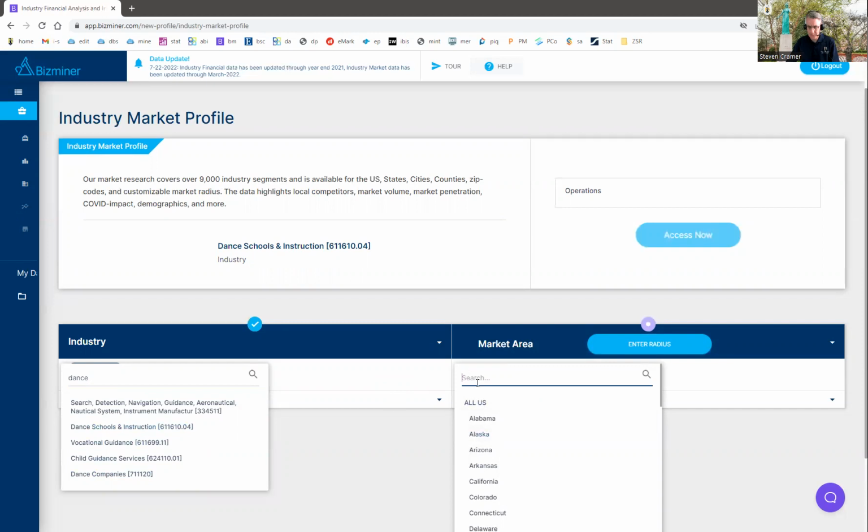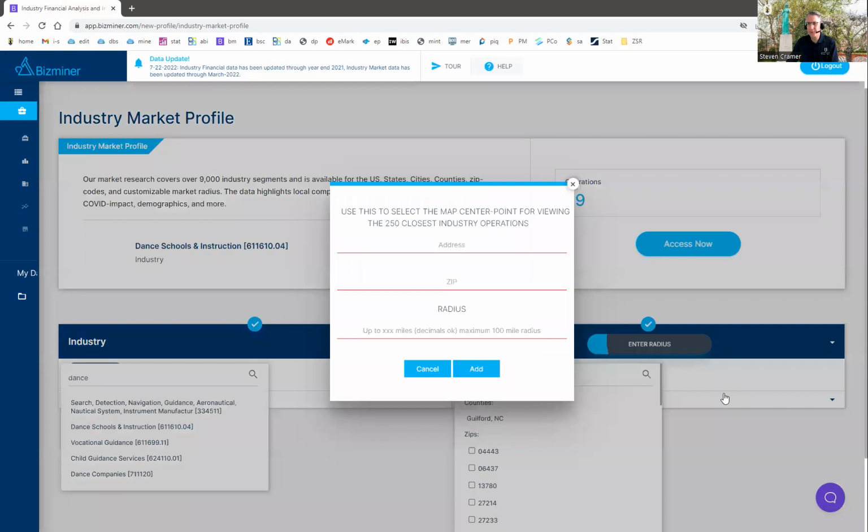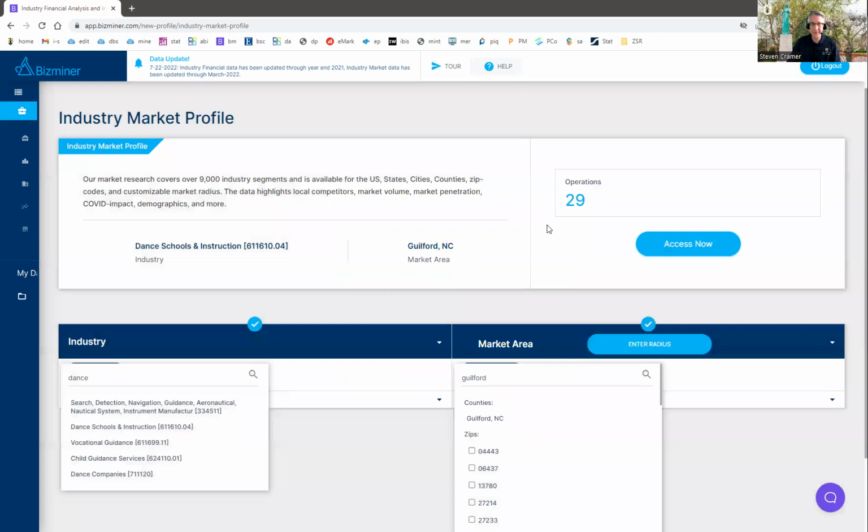For market area, state, city, county, zip codes, you can browse by counties and cities under each state if you click on the state name, or type in a keyword like Guilford for Guilford County. And I could pick more than one zip code or just do the whole county. I'll just do that. Or finally, I can do a radius search. If I have a point as an address or a zip code, I can then draw a circle around it, and all the areas inside that circle would be part of my market. But let's just stick with this.